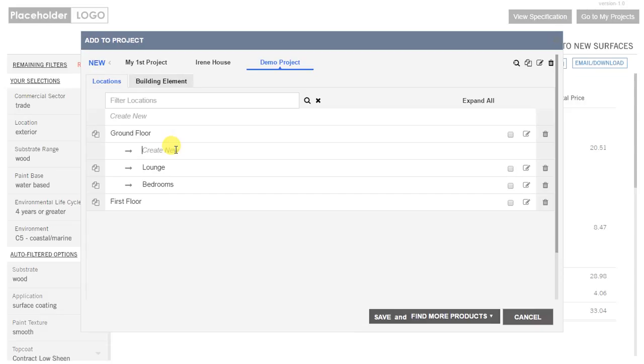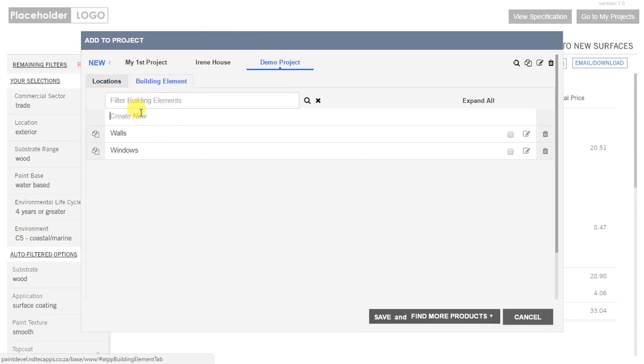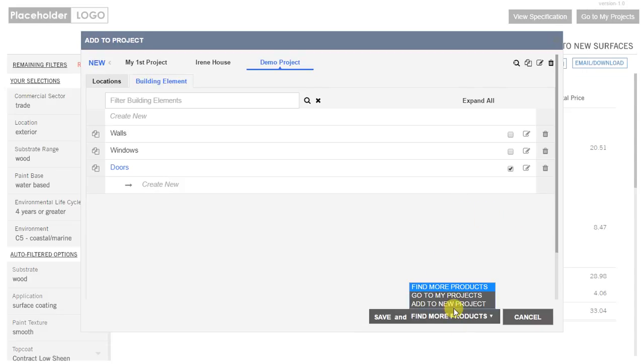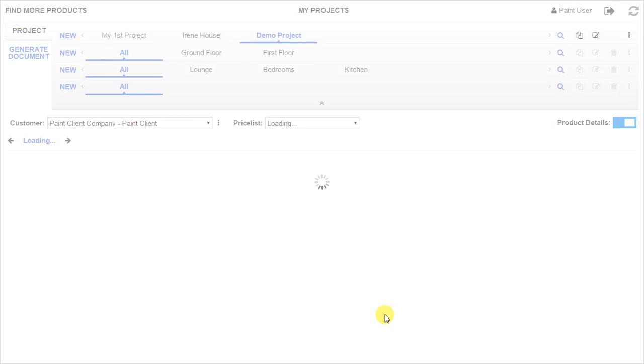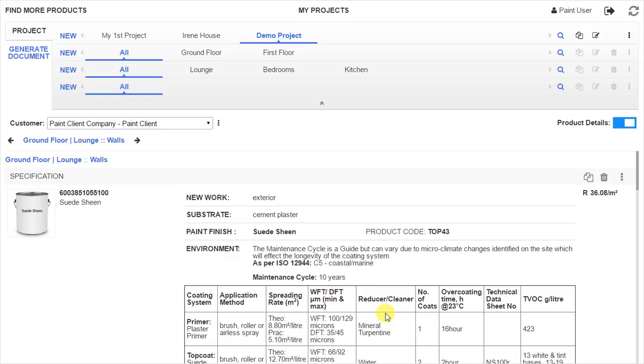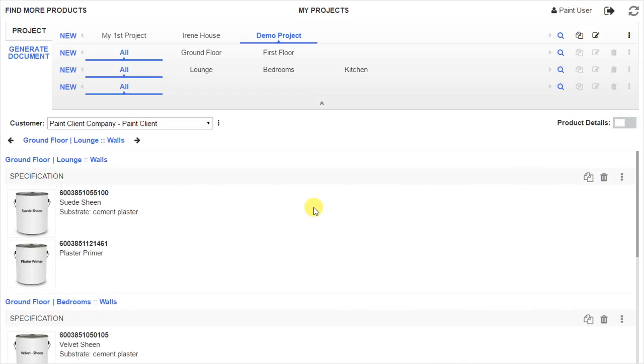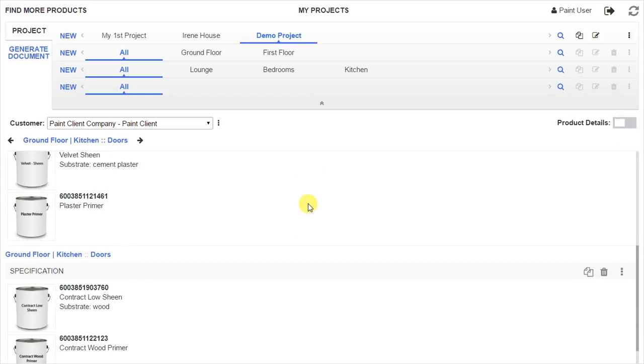So in our demo project we're going to create a kitchen, which we haven't yet, and we're going to allocate that to the kitchen, and we can also add a building element, which in this case will be doors. So we'll check that. Now the system knows that the paint spec that we've chosen is going to the kitchen door, and we can click save, and the system will then open up the project, and you can scroll through to see what you have so far in the project.